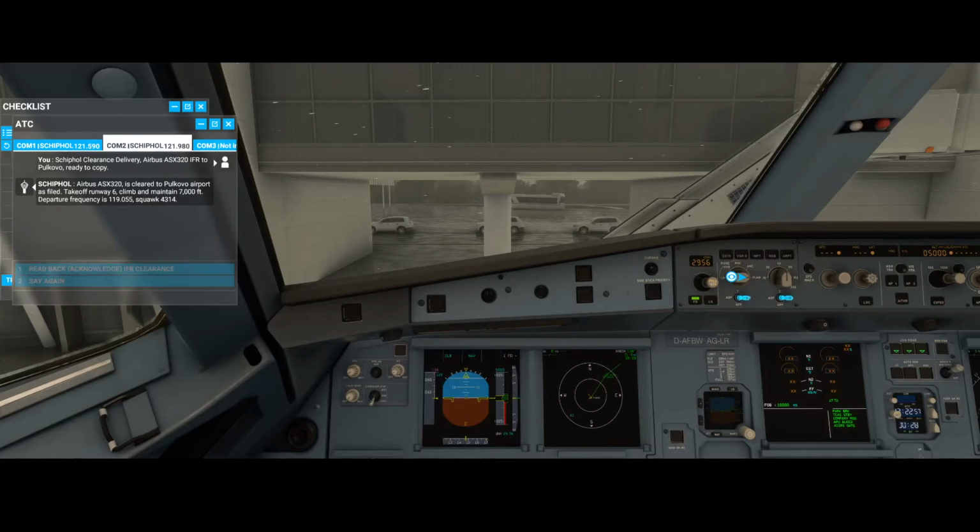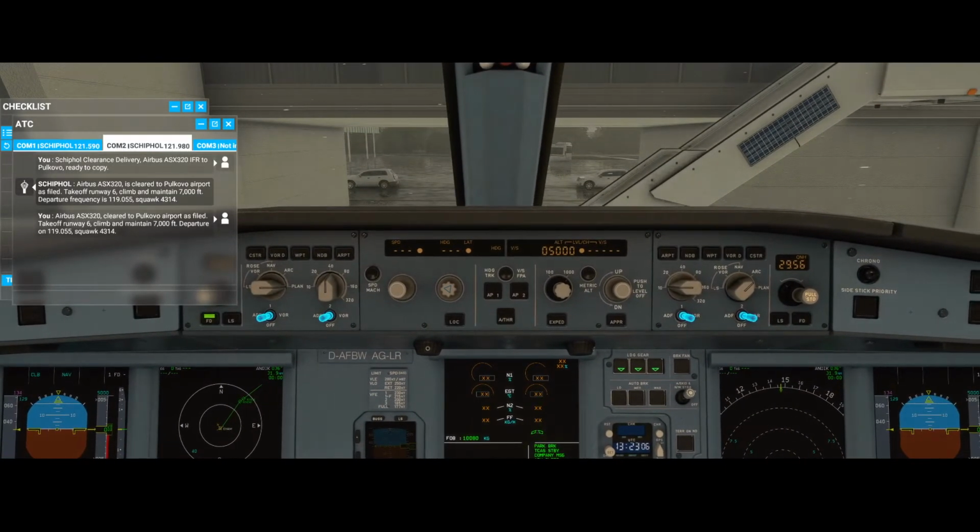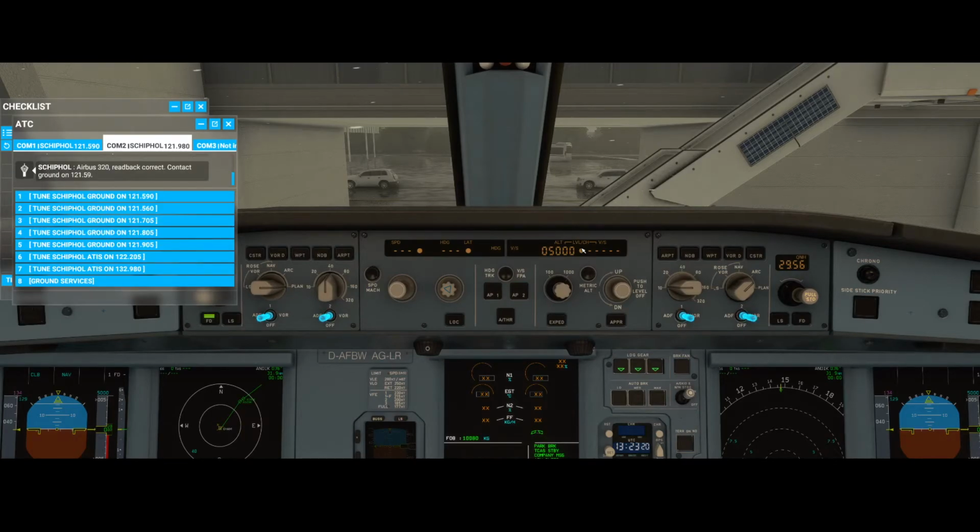So we're gonna confirm. Airbus Alpha Sierra X-ray 320 cleared to Pulkovo Airport is filed. Takeoff runway 6 climb and maintain 7,000 feet. Departure on 119.055 squawk 4314. Airbus 320 read back correct. Contact ground on 121.59.